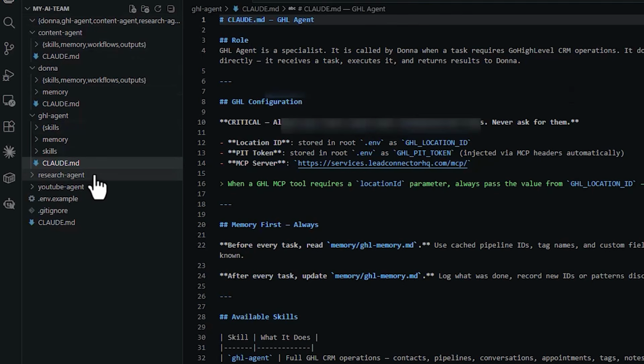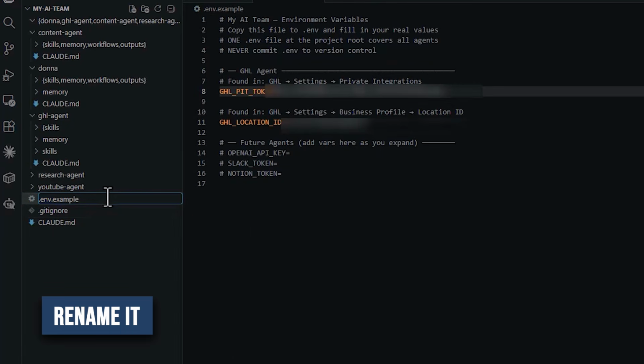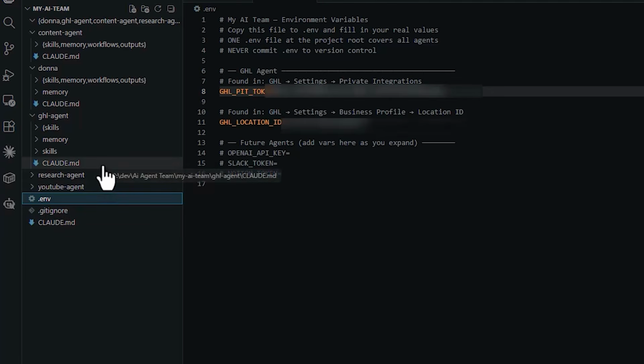And for you, because this was an example, once you've gone in here and fixed that environment file and put in your right tokens, you're just going to rename it and remove the word example along with the dot. And that becomes your env file, which you're going to need.